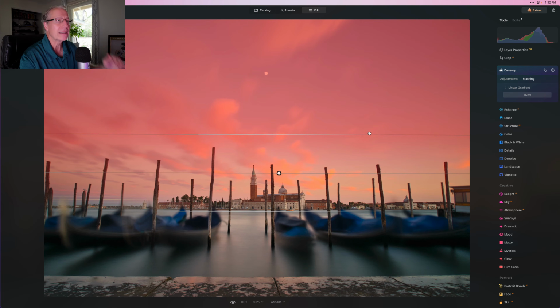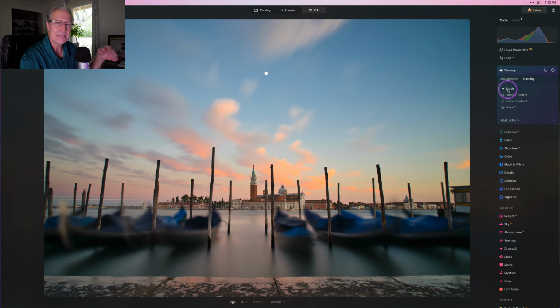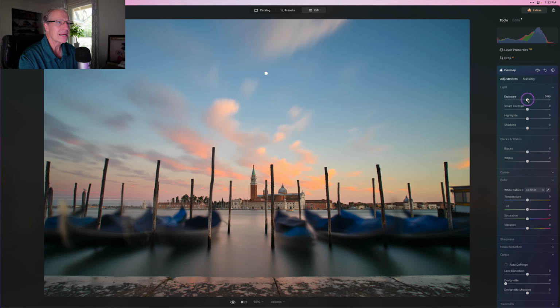So I like to use linear gradients quite often in my skies, and this is something I go into depth about in the course that I mentioned earlier. But what I want to do here is go into the Adjustments tab. I want to slightly darken the sky. So that linear gradient is just giving me a little bit darker. And again, because it's a gradient, it's going to fade into the photo. So I'm not getting too much darkness around my subject, which is the building in the distance here.